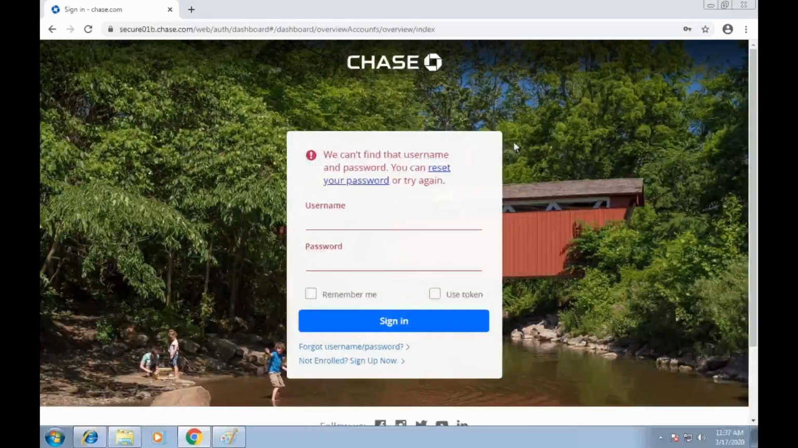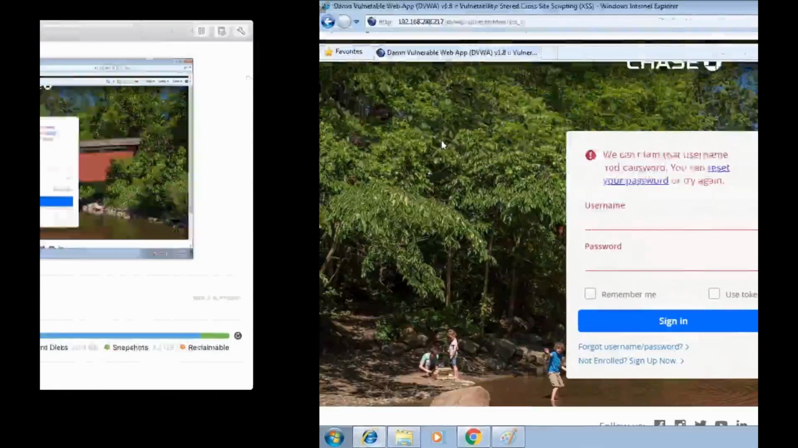So I log in, and I know all the attendees are like, is he going to really give us his password? Absolutely not. So we just logged into our Chase account here. I put in the wrong information, but pretend we did put in the right information. So we just logged in. Well, guess what the attacker gets to see?